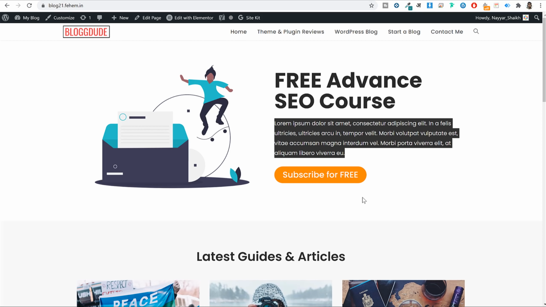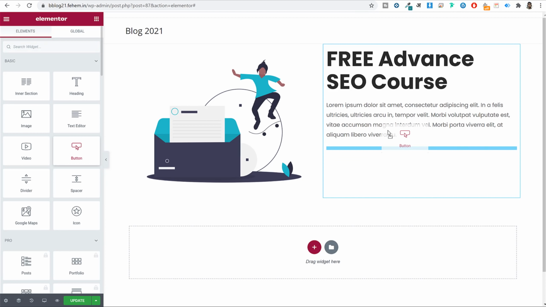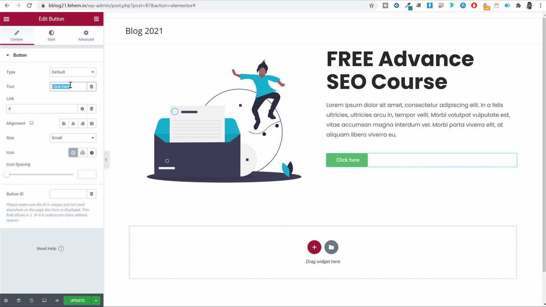And at the bottom we have this button. So to bring this button over here, we can simply drag and drop this at the bottom. The title of this button, the button says subscribe for free. So under text, I'll type in the same thing. And now you can go to style and you can do some styling.